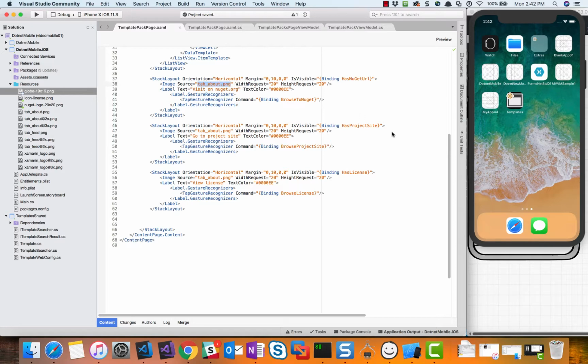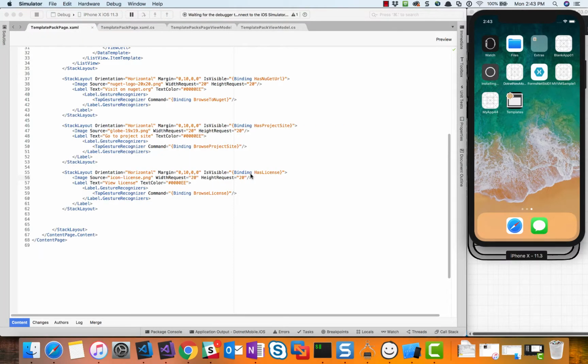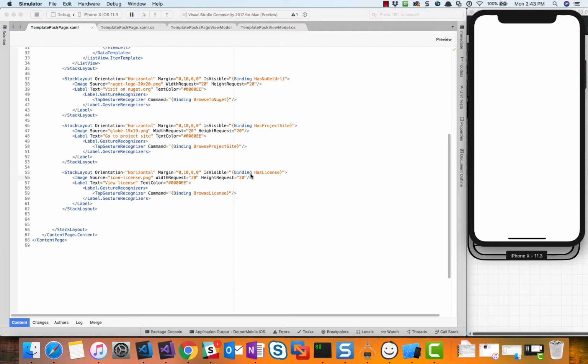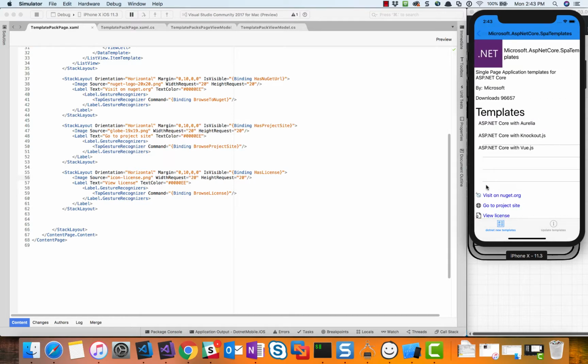Okay, so instead of tab about for the NuGet, I'll say NuGet logo. Okay, and then for the project site, we're going to use the globe. And for this one, we use icon license. And then, yeah, that's fine. Okay. Alright, let's try it, make sure that worked right. And then we'll go from there. Alright, now I can see the NuGet logo, the globe, and the license here.